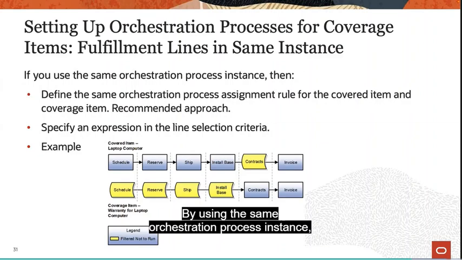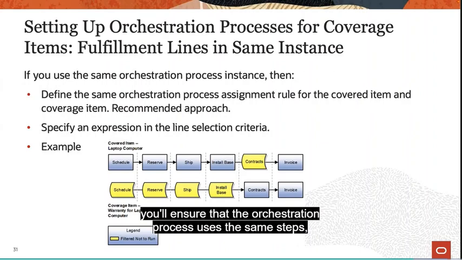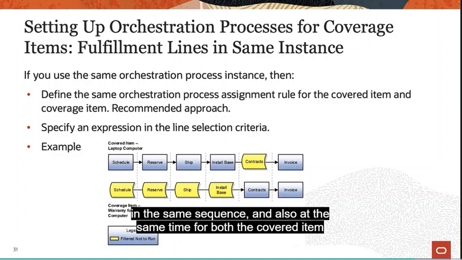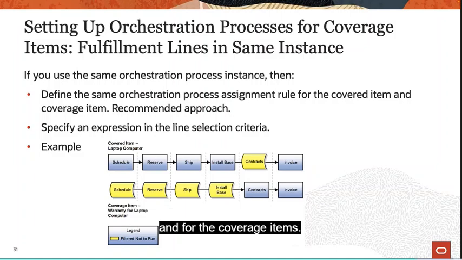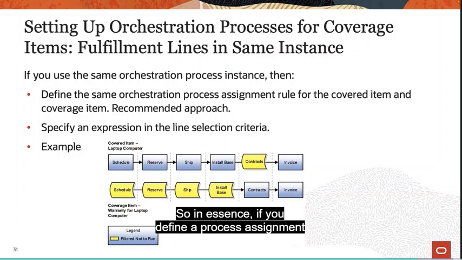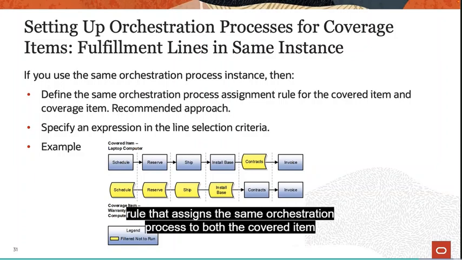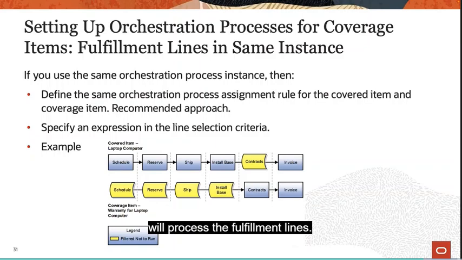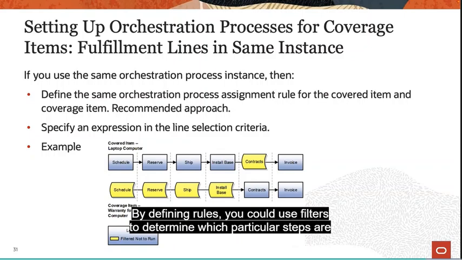By using the same orchestration process instance, you'll ensure that the orchestration process uses the same steps in the same sequence and also at the same time for both the covered item and for the coverage items. So in essence, if you define a process assignment rule that assigns the same orchestration process to both the covered item and the coverage item, then a single orchestration process instance will process the fulfillment lines. By defining rules, you could use filters to determine which particular steps are executed within the flow.